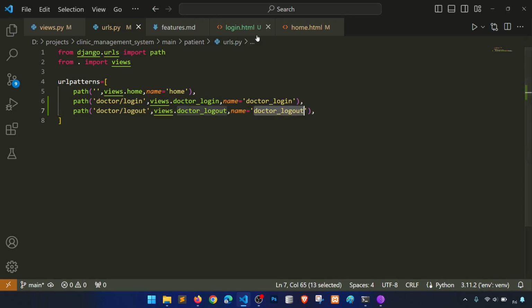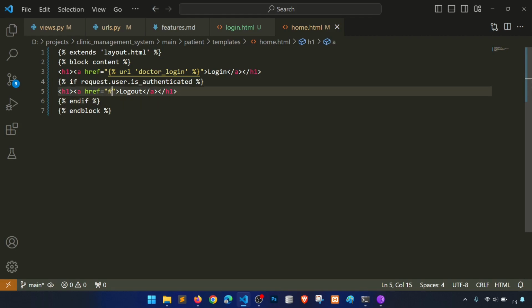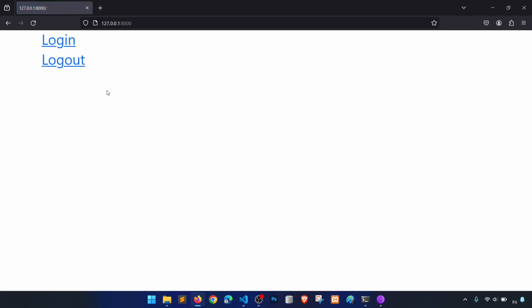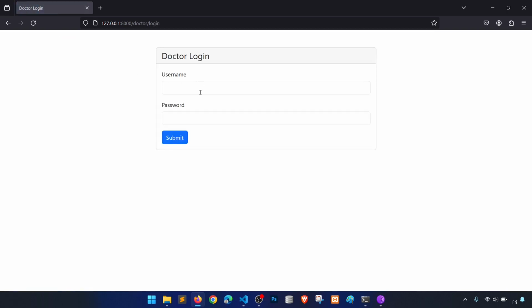Here we have a logout, and then doctor logout, right? And in the home page we will provide the URL doctor logout, right? And then when we click here, it will redirect to login, and here you can see this is now only showing the login. So login functionality is working properly now, right?